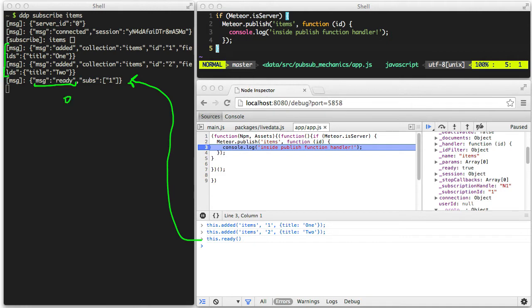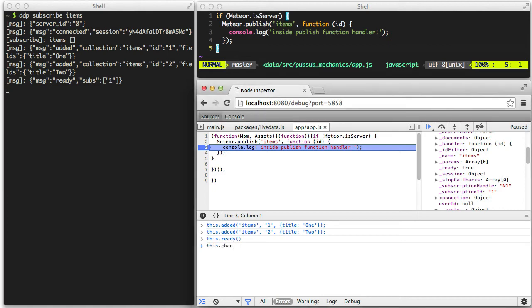Now, at some later time, maybe a couple minutes later, we might send some additional messages. So the server or the publish function can continue to send these messages over time until the client decides to unsubscribe. Let's say that one of the documents changes. To send a changed message, we can call the changed method of the subscription. Again, I'll provide the name of the collection and then the ID of the document that's changing. And we'll say that the title is just changed from 1 to a new title.